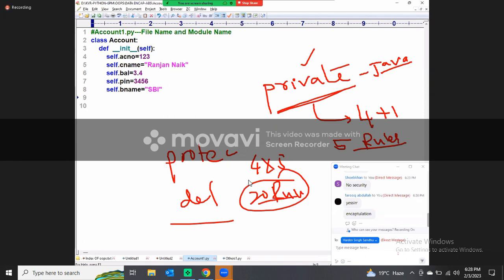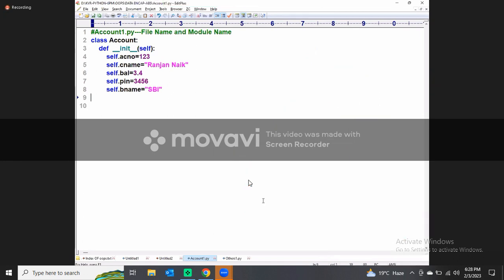In Python, if I don't write it like this, it is nothing but public, and every programmer can access it. I want to secure my account number from somebody. There is no keyword called private in Python, so we write a double underscore before the account number. Writing a double underscore before that instance data member makes it private.